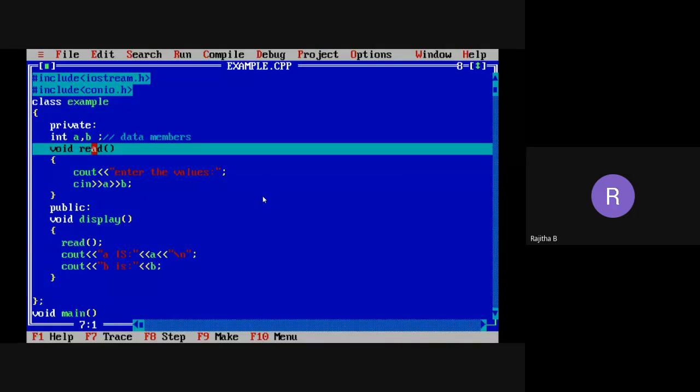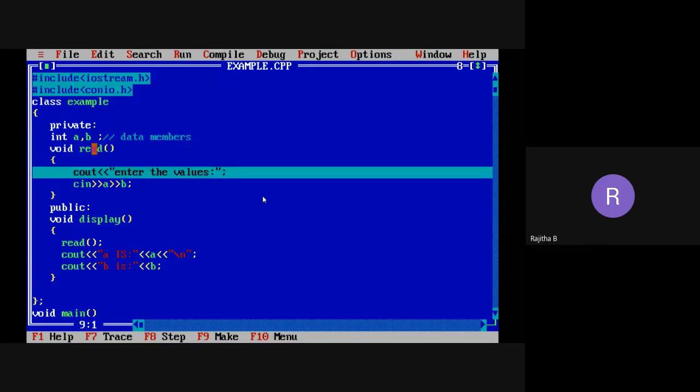So in display, what is the first statement here? A read function. So first it is going to the read function definition. Now again pressing the F7. So now the read function statements will be executed. So what is the statement? Enter the values. So again I'm pressing the F7. It is going to the black screen.